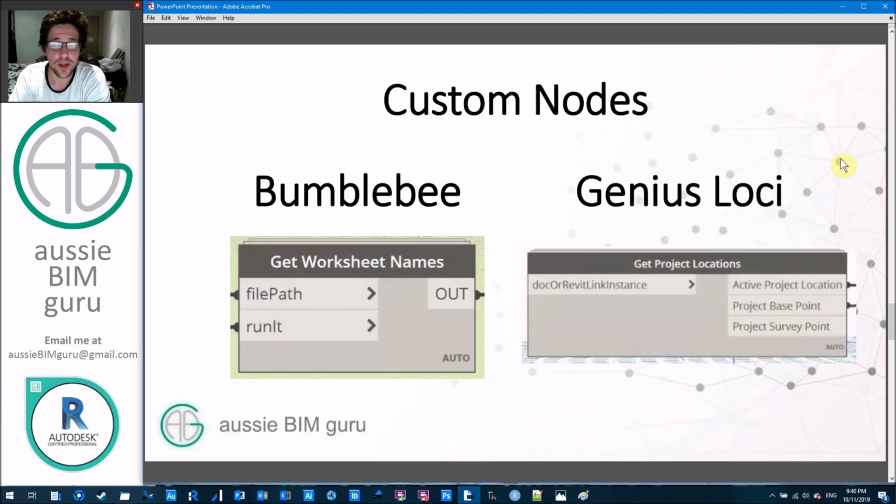We're going to be using two custom nodes today, only two, so quite surprising. We're going to be using the Get Worksheet Names node from Bumblebee. You could also use the one from Archilab, which works similarly, and also the Get Project Locations node from the Genius Loci package, which will allow us to read the coordinates in Dynamo of the project location and base point, as well as true north rotation.